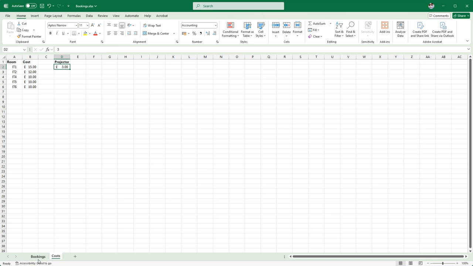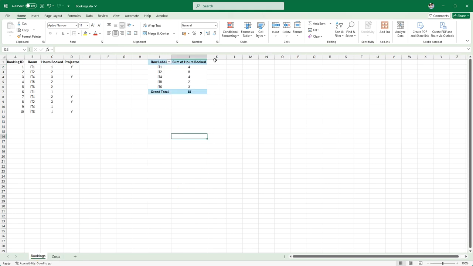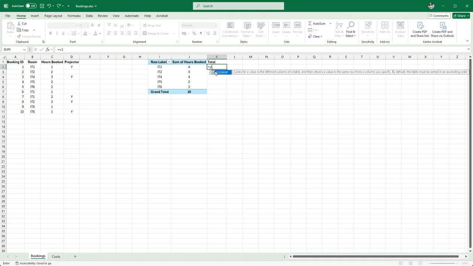So I've already got a cost here. Let's work out the total income. I'm going to add a new total here, and for IT1, I want to return the cost. I'm going to show you how you can build this formula a little bit. I'm going to use what is called a VLOOKUP. So I'm going to type in equals VLOOKUP, and I'm going to look up this value.